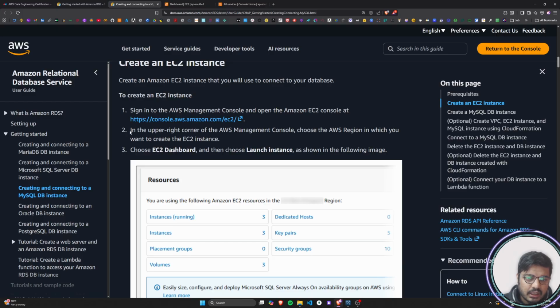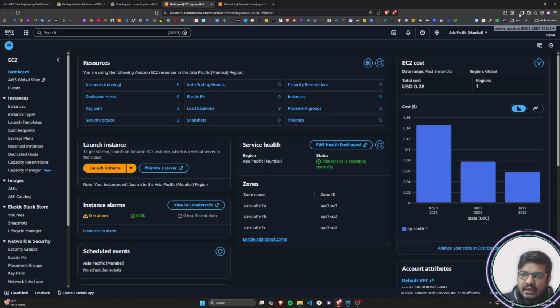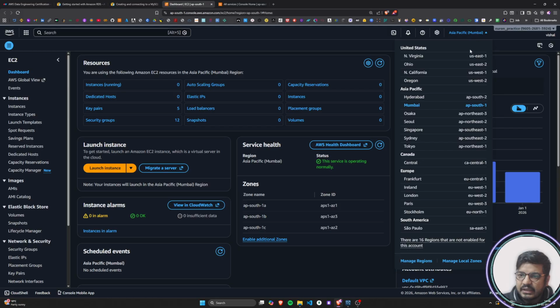Now, in the upper right corner of the AWS management console, choose the AWS region in which you want to create the EC2 instance. So I will come back here, and on the top right corner, I can choose from multiple regions where I want to create my instance. We have already talked about regions, availability zones, and local zones, so I hope all of you are aware of what exactly a region is.